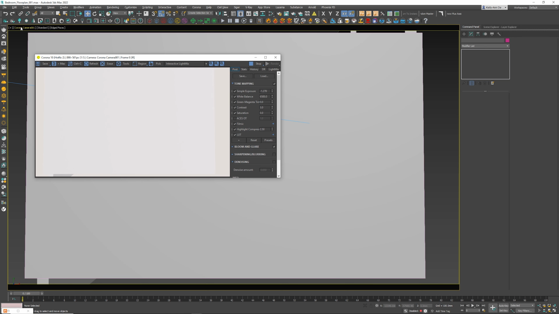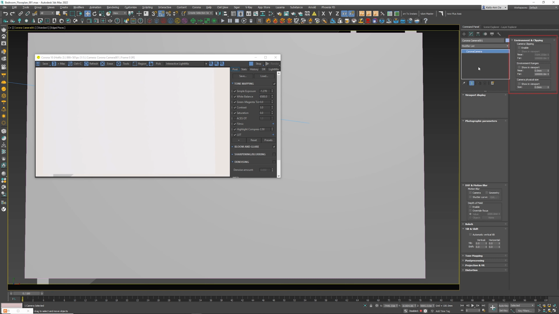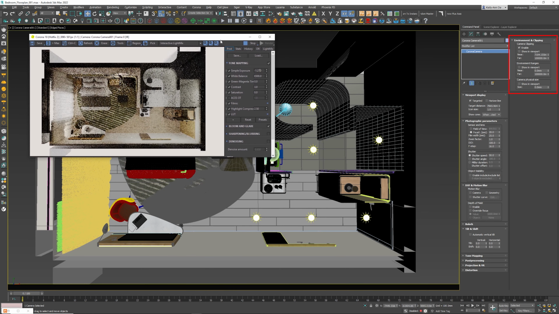Option number 2 is if we grab our camera, we can go into the camera clipping. So if I enable that, that is basically as accurate as it can be. So remember, the camera clipping is allowing us to see through a certain portion of the actual room. Now this is more accurate.